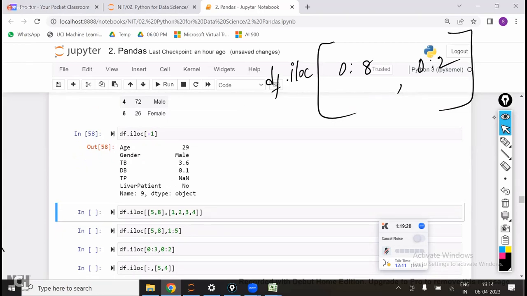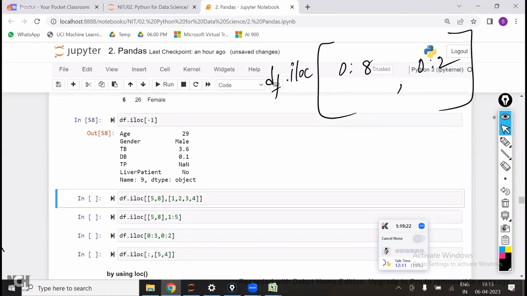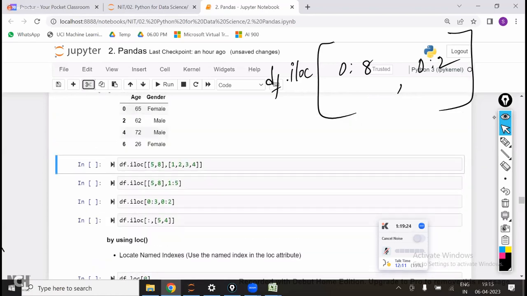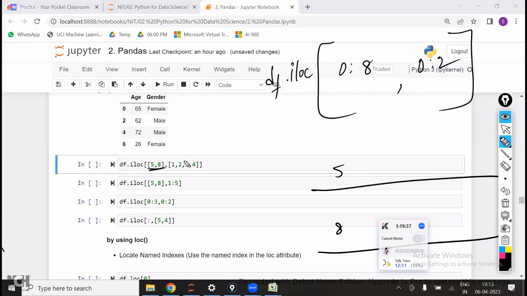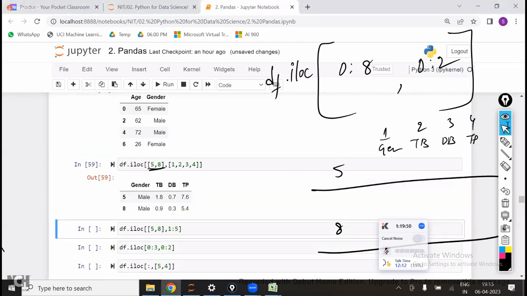Okay. Is that clear? Now, for the remaining 4 options, you only tell me the answers. What is this one? The 5th record and 8th record, whereas the columns are 1, 2, 3 and 4. What is there in column 1? TP. So the 5th record and 8th record of this.